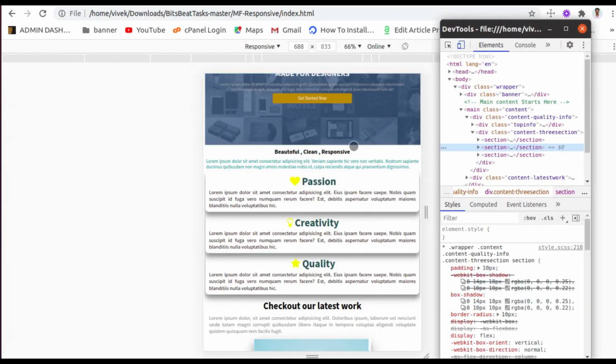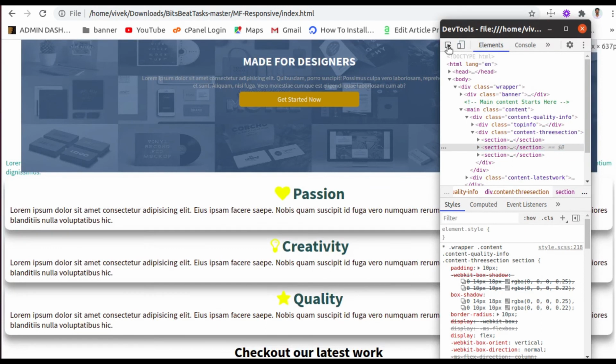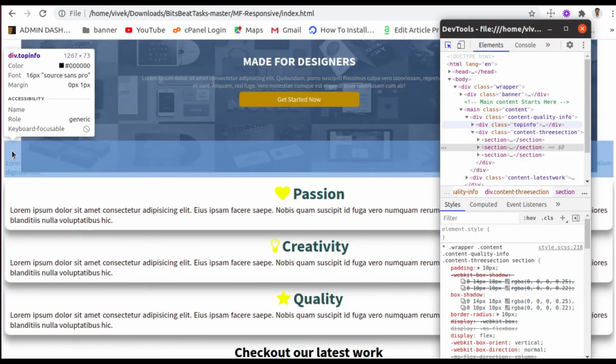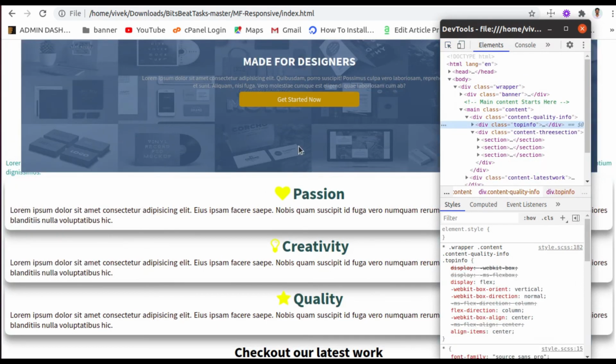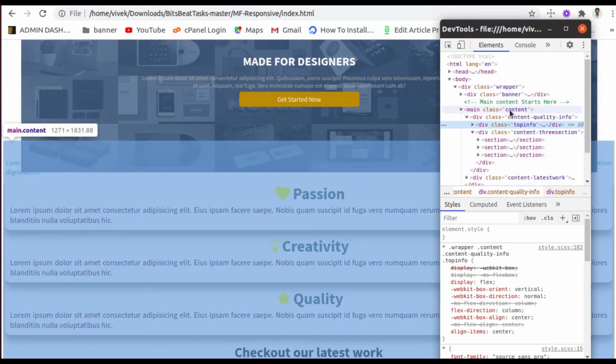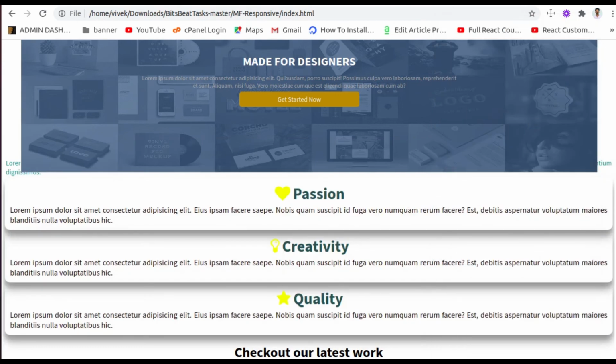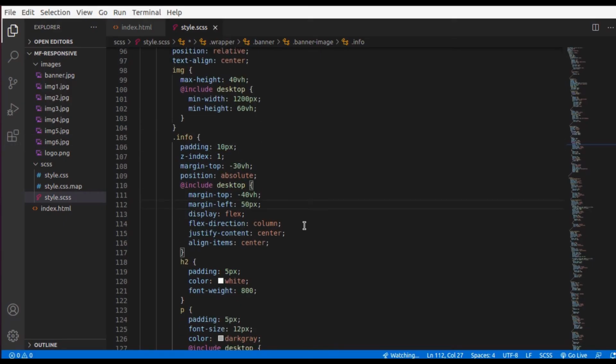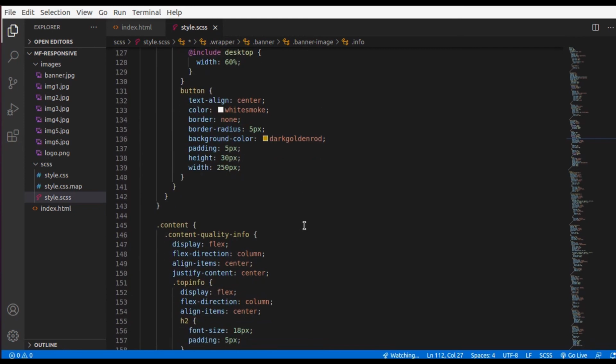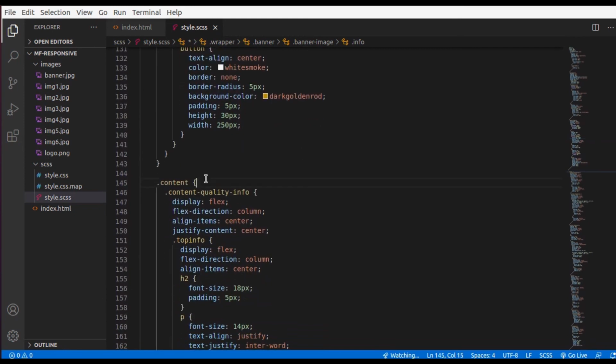Okay, so this is the beautiful clean responsive design. Okay, so I have increased the width, so that is why it is going outside. So if I just see, this is the top info inside my main content. So of course, the main content margin top. Okay, so inside my main content, what is my main content? So okay, this is my main content.